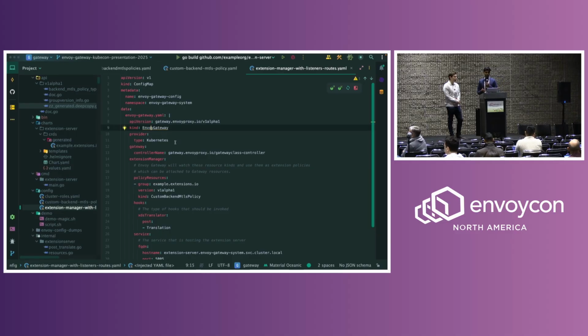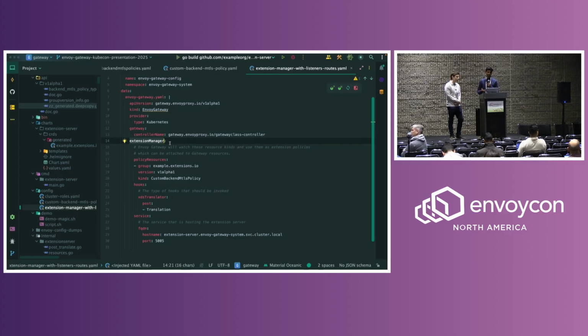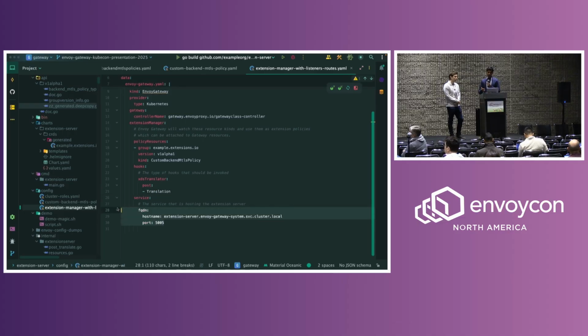For today, we're going to focus on this extension manager subsystem on line 14. So this subsystem basically has all the configuration for how Envoy watches policies and interacts with the extension server. So here on line 17 to 20, I've configured Envoy to watch the policy that we created. And then here I'm telling Envoy Gateway which hooks to call on our extension server. And of course, the service discovery for the extension server.